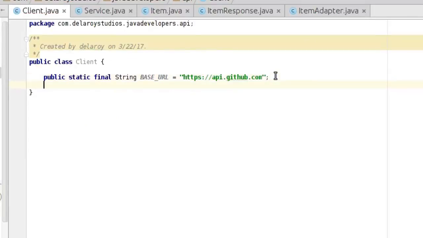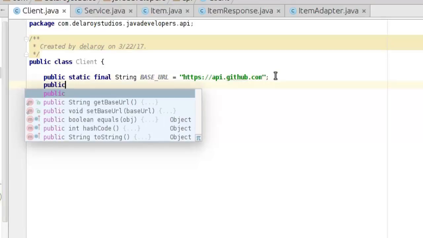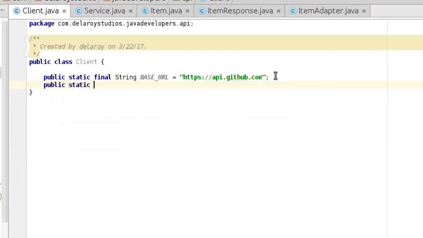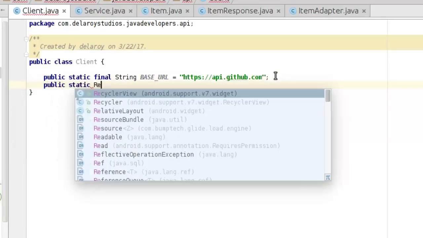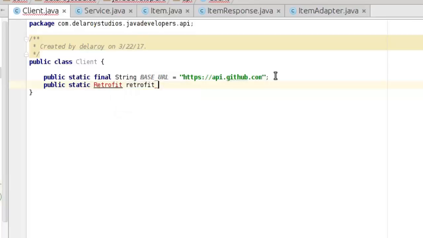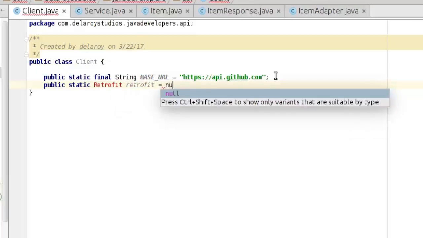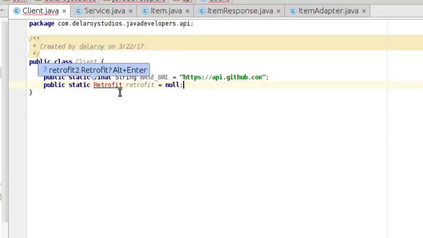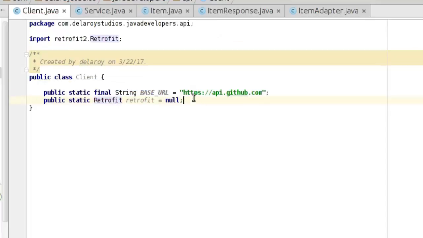Close that right there. Let's have the public static Retrofit object equals null at this point. So we need to import Retrofit. Alt+Enter brings that in.